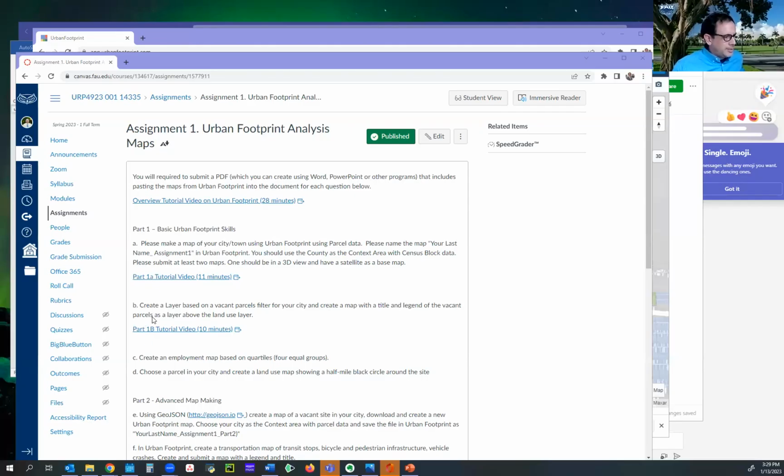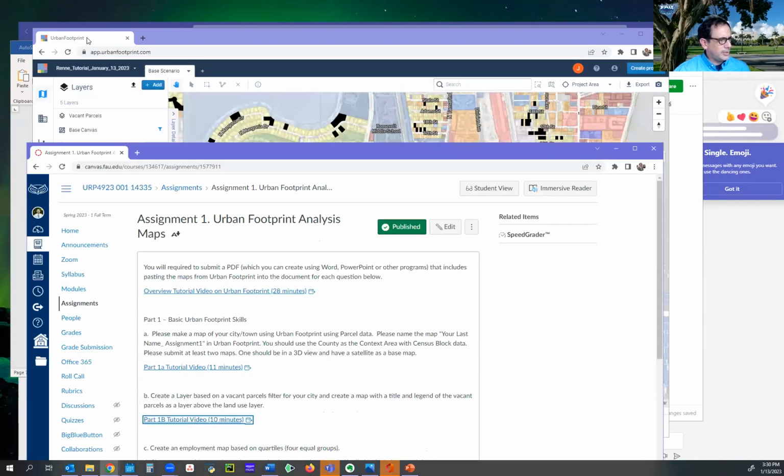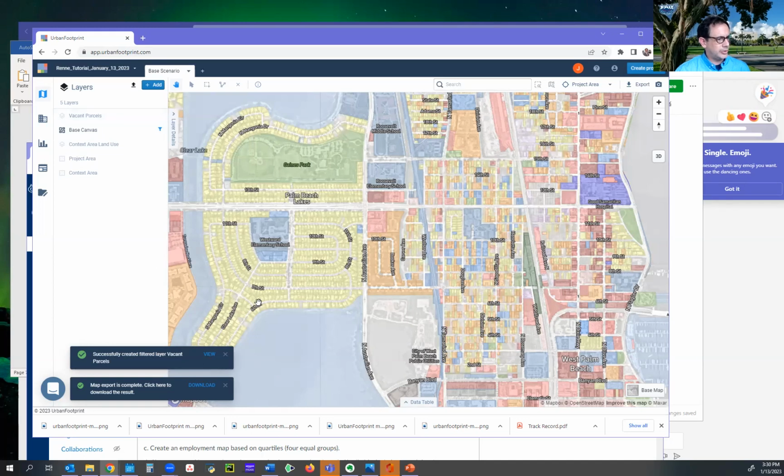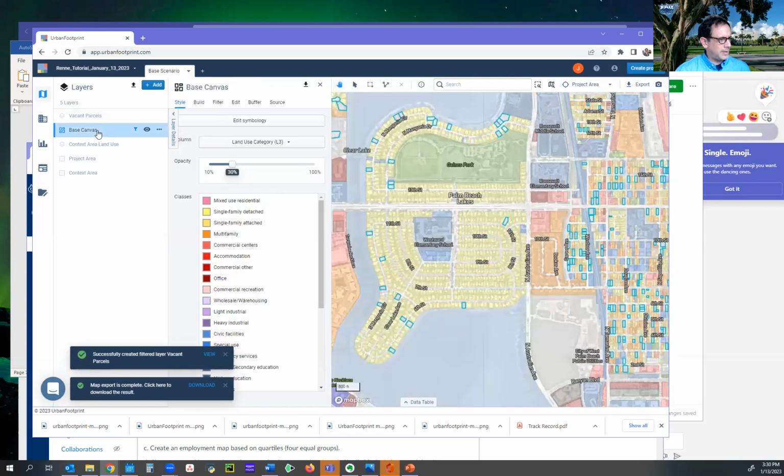Okay, so part 1C asks you to create an employment map based on quartiles for equal groups. Honestly, I was having some issues with this in class the other day, so it's a good thing to have issues. It means you're learning how to use the program. So now that we finished our vacant parcels map, we're going to turn that off. We're not going to delete it, we're just going to turn it off. And we're going to go back into our base canvas.